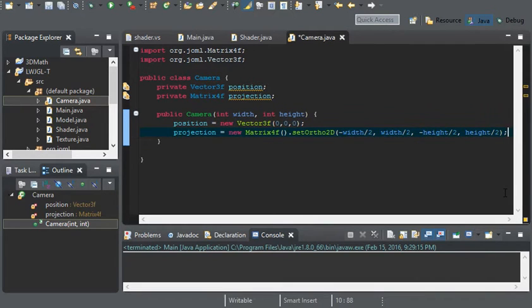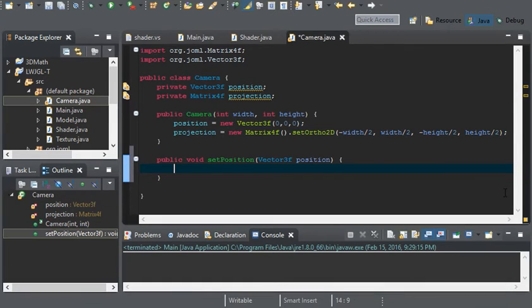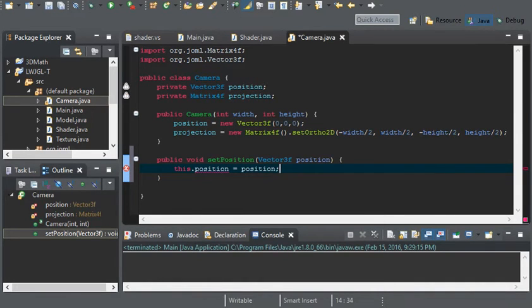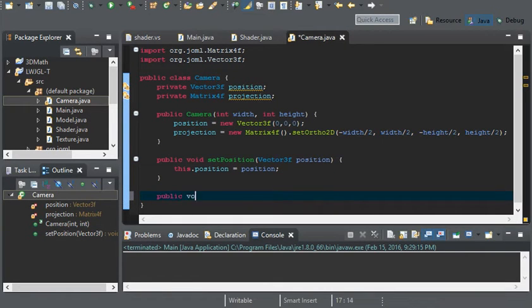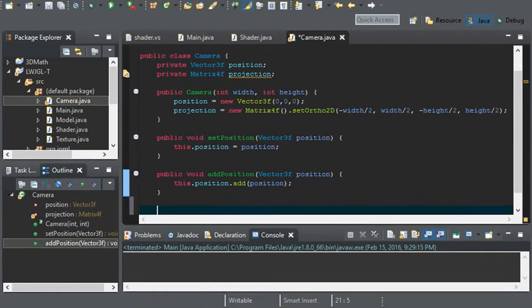Now that that's finished, we can go ahead and create a public void setPosition, which will take in a Vector3f of position. And we can go ahead and do this.position equals position. And we can also create another method if you wish. This is optional. addPosition, Vector3f position. And we can use this.position.add. You can add this if you wish. You're probably not going to need it, but you can go ahead and add it if you wish. And create a public Vector3f getPosition. And this will return our position.